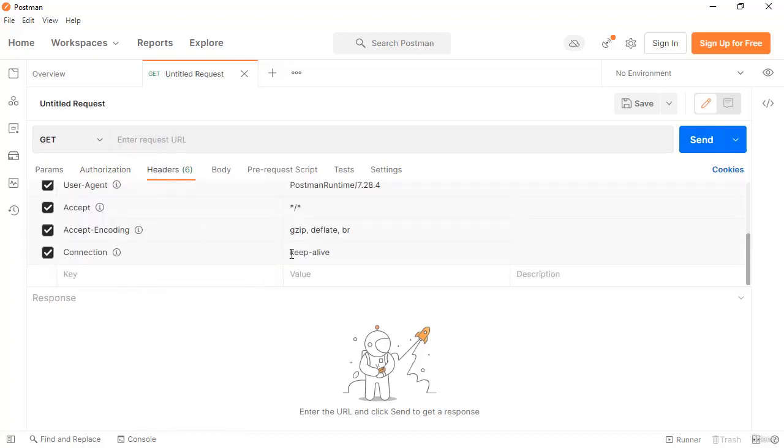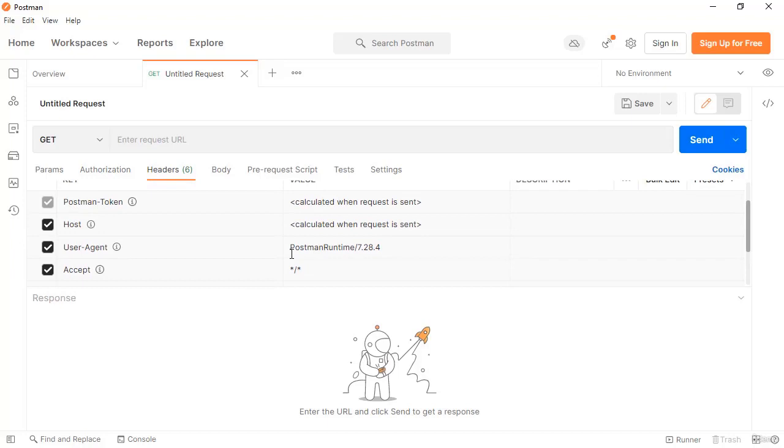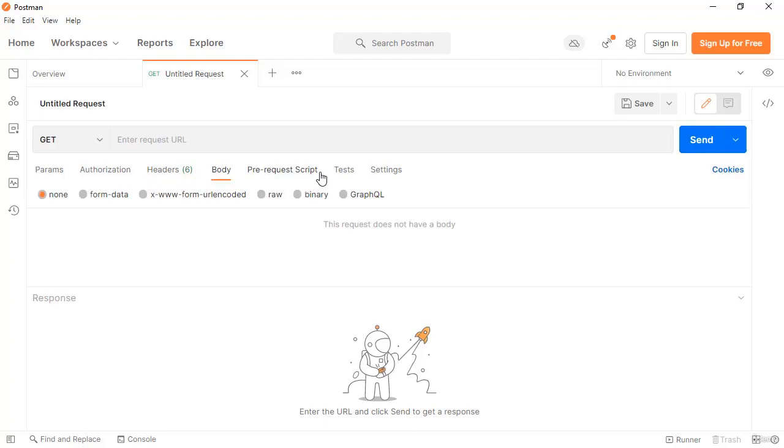Headers is how you import headers into an API request. And then we have our body, and then we have some testing, pre-request scripts, and settings.